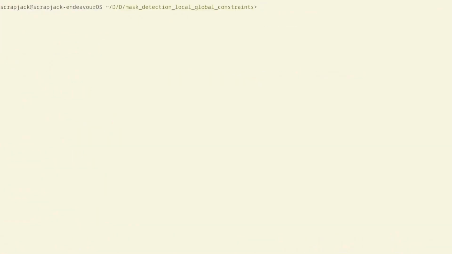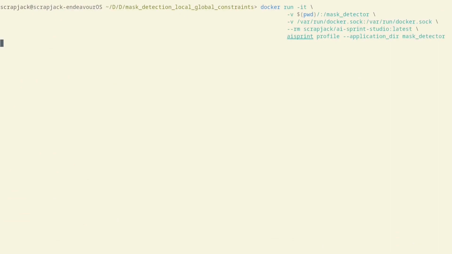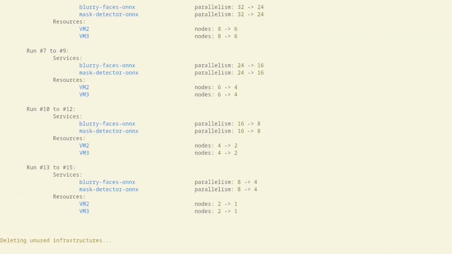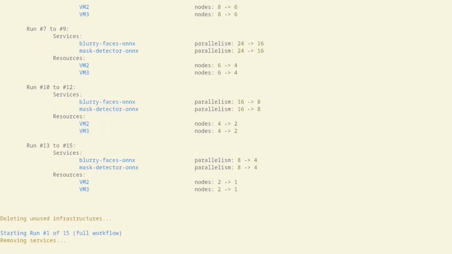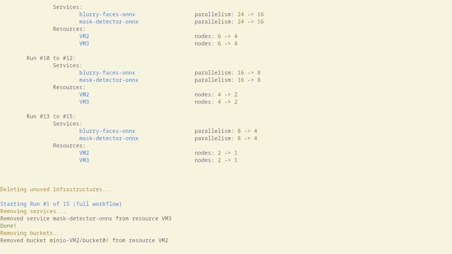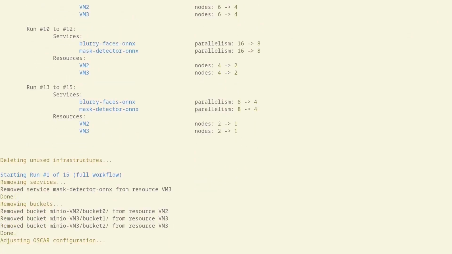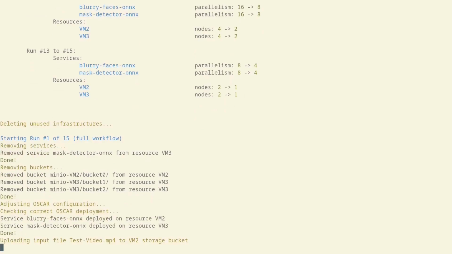The tool can be launched from the AI Sprint Studio image with the AI Sprint profile command. When starting, the Cie tool is going to list all the configurations that are going to be tested. It will deploy the infrastructure if it is not already up. This infrastructure will be cleaned from the remnants of past executions, so all services will be removed, the buckets will be removed or cleaned, and then it will configure it for the current test by deploying the correct services.